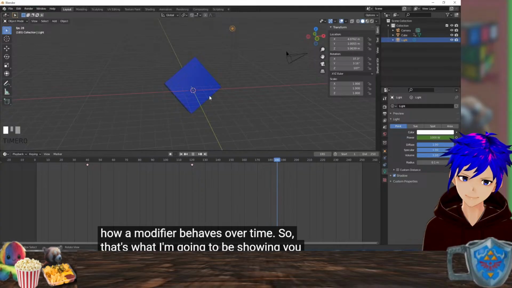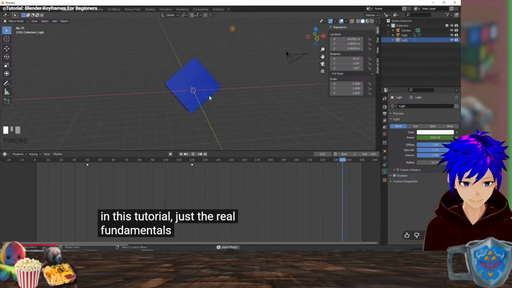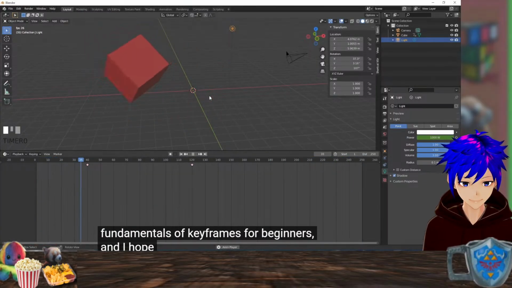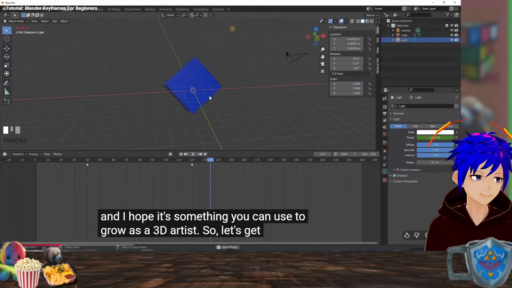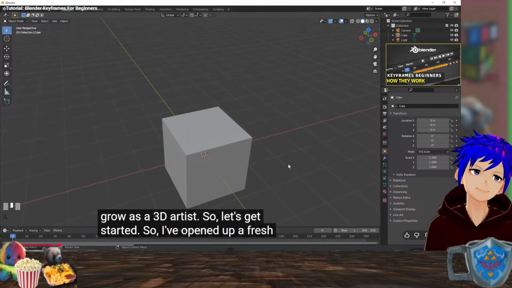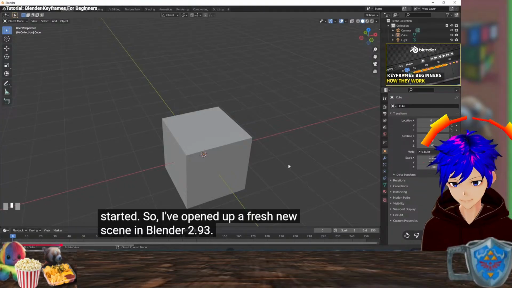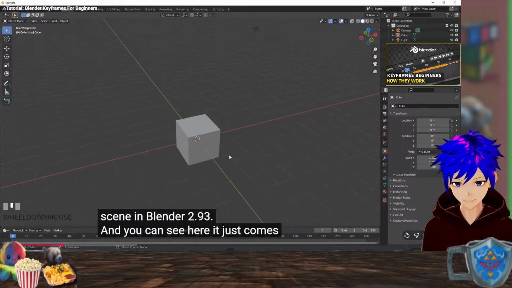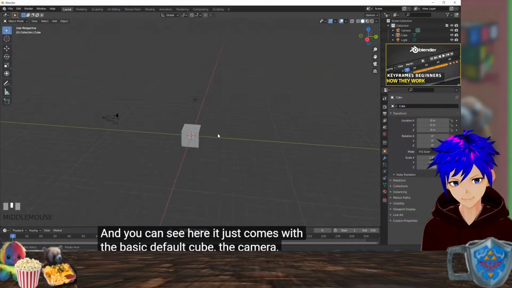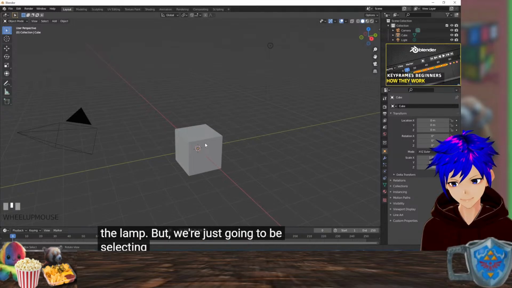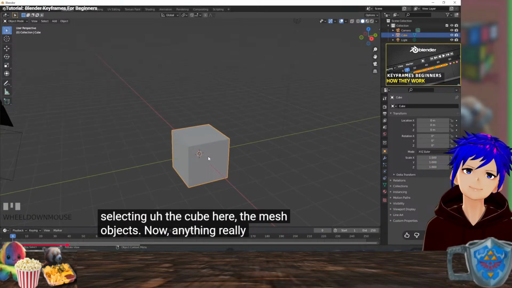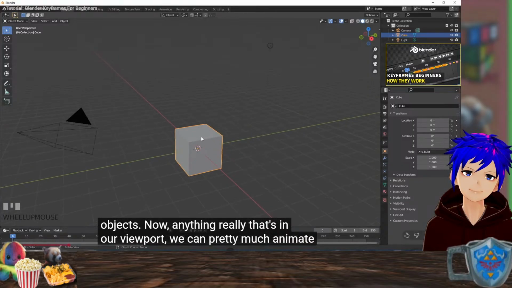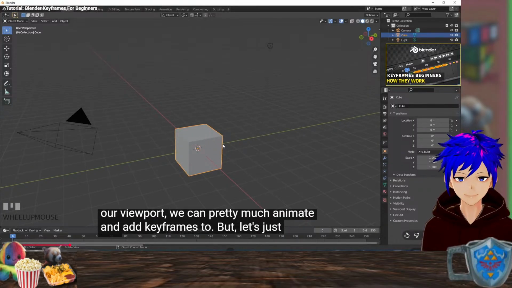So that's what I'm going to be showing in this tutorial, just the real fundamentals of keyframes for beginners, and I hope it's something you can use to grow as a 3D artist. So let's get started. I've opened up a fresh new scene in Blender 2.93. You can see here it just comes with the basic default cube, the camera, and the lamp. We're just going to be selecting the cube here, the mesh object. Anything really that's in our viewport, we can pretty much animate and add keyframes to. But let's just use the default cube here.